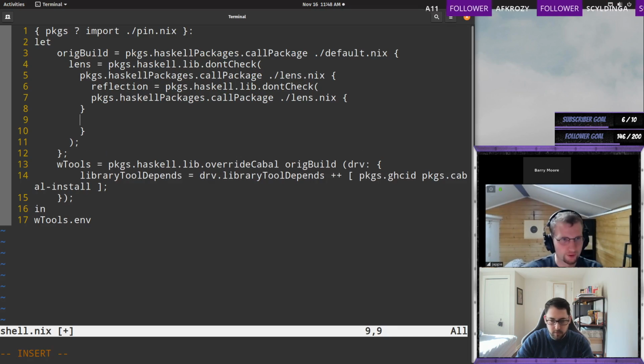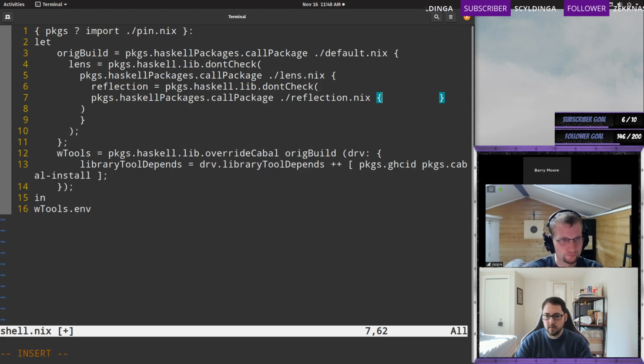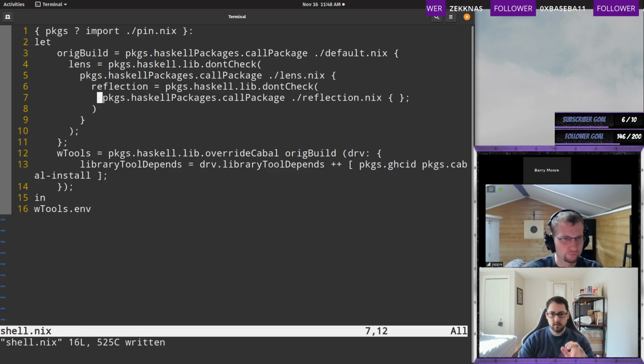Sorry, I'm having trouble because I don't have formatting. It would be nice if I had it. Okay, so that's the don't check. Then this becomes reflection.nix, and I don't put anything inside these braces, so we'll do that and then stick a... Okay. Something like this.